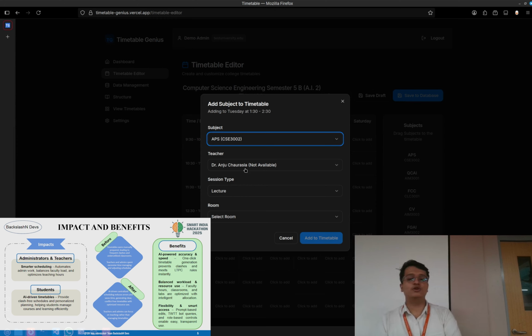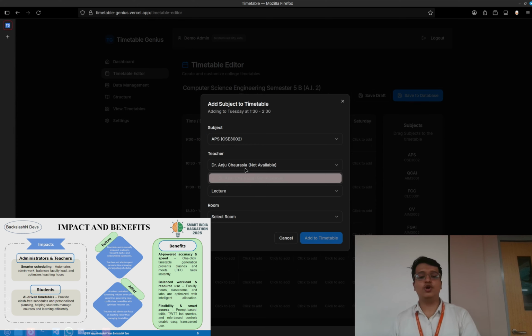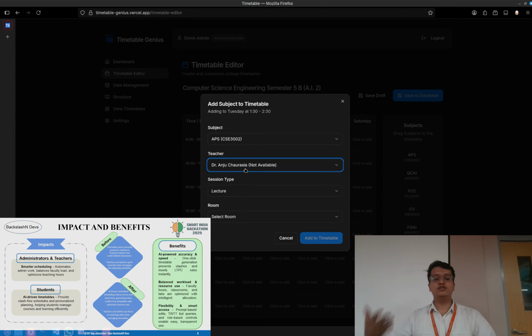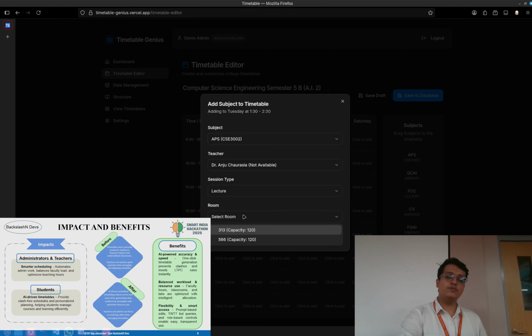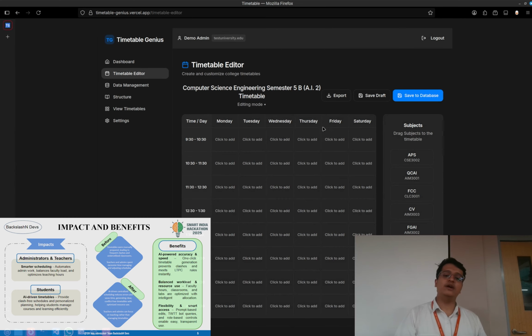So as you can see, she was assigned somewhere else, so it is showing not available. And it will show you all the teachers which are related to the subject. For now there is not enough data, so it's not showing much. And also you can see that room 306 is not being shown here. So this is how we will completely eliminate the conflicts, and you can be sure that the final output that you get doesn't have any overlapping between rooms or teachers.